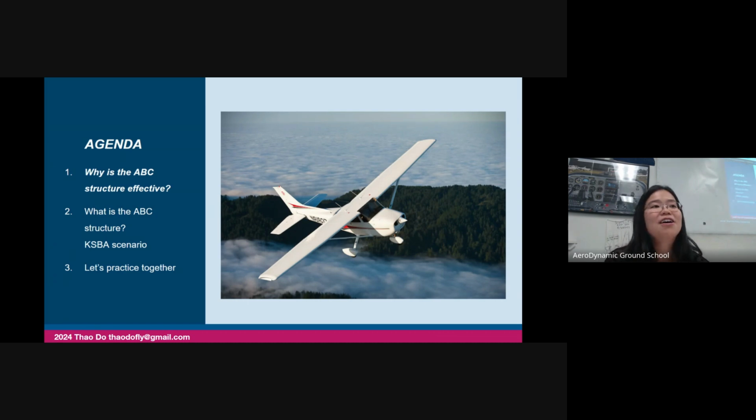So here's the agenda for today. We're going to talk about three things. First, why is this ABC structure effective? How I discovered it and how it's working for other people. This ABC structure is not a new thing. It's been around for decades, but I modified it, modernized it over time, and it's been working out really well for most students. And we're going to give an example of how to apply this. And then the third is we're going to practice. So that's the structure of what we're doing today.